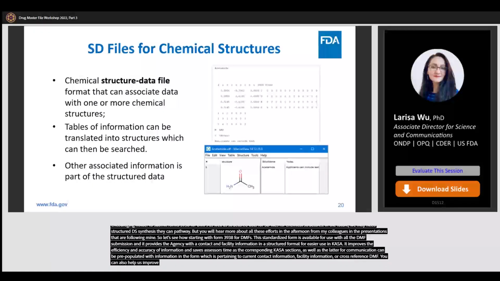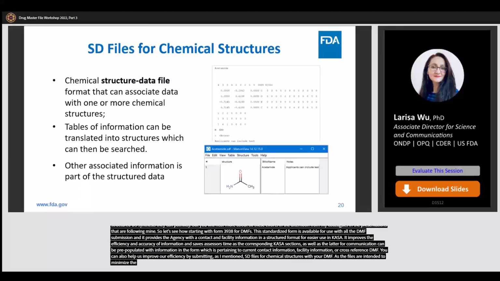You can also help us improve our efficiency by submitting, as I mentioned, SD files for chemical structures with your DMF. SD files are intended to minimize the manual work that the assessors are currently doing to draw and register structures in KASA.